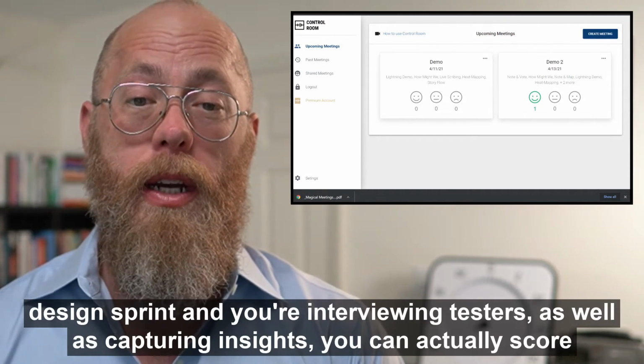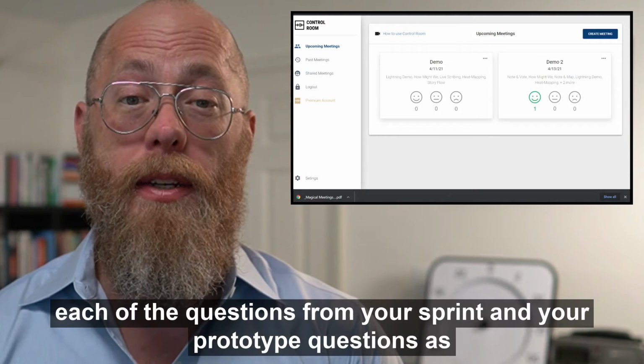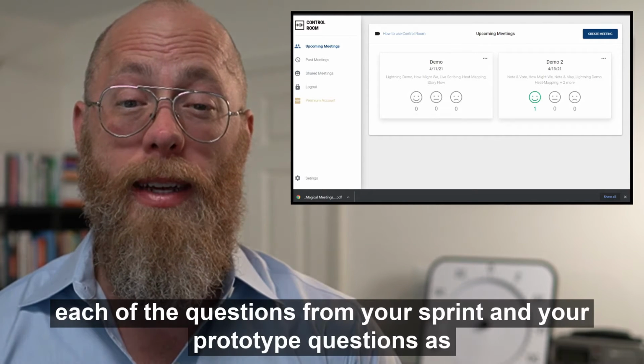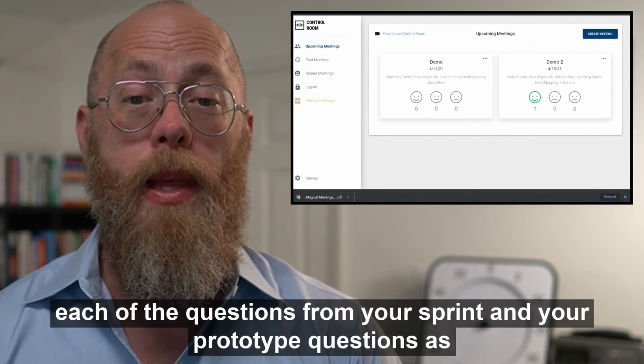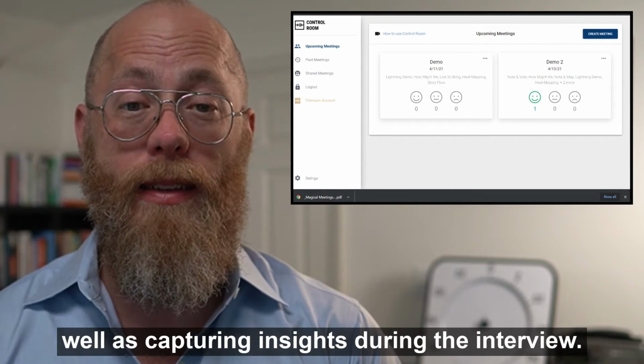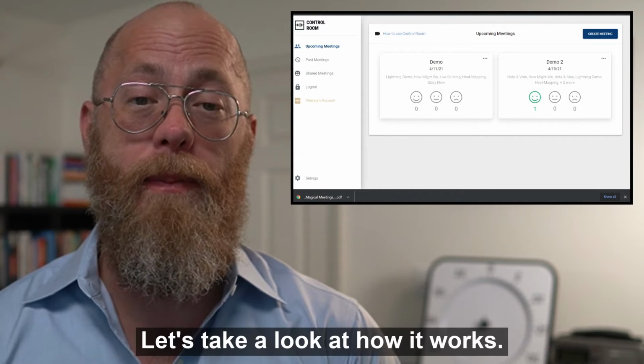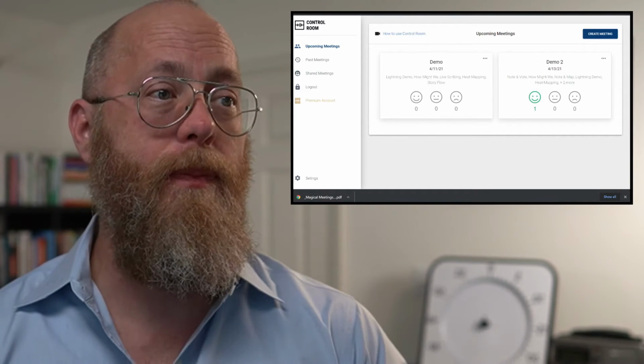So the big idea is that when you're doing the testing day of your design sprint and you're interviewing testers, you can actually score each of the questions from your sprint and your prototype questions, as well as capturing insights during the interview. Let's take a look at how it works.